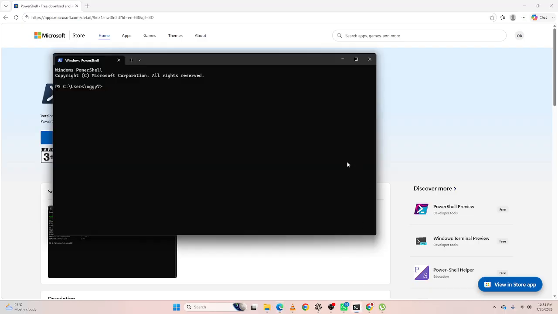So let's get started. First, click the Start button, type PowerShell 7, and open the application. If you need elevated permissions for administrative tasks, click the app and choose Run as Administrator. Before you begin, verify that you're running PowerShell 7 by executing the following command: $PSVersionTable.PSVersion. If the version starts with 7, you're ready to go.